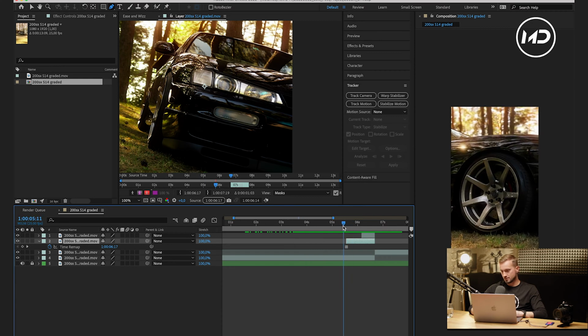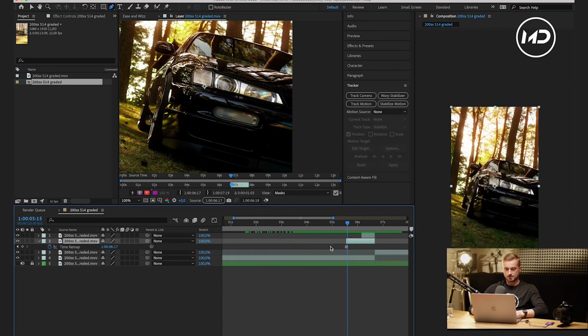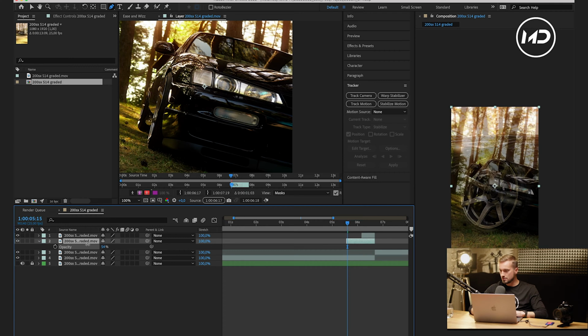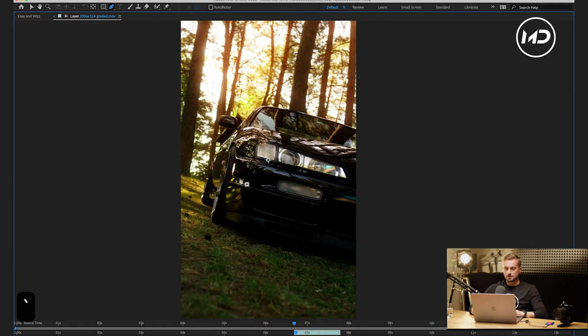Let's just go with, let's try T2 opacity. And maybe we'll start with the roof and the windshield. Yeah, we'll go with the top.